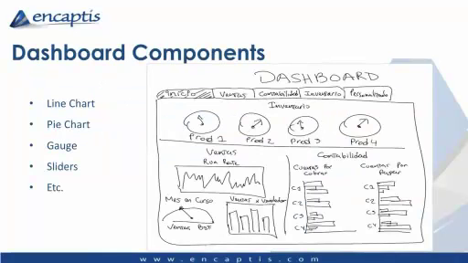To me, a dashboard is actually a combination of different KPIs. In the demo, I will introduce some components such as line charts, pie charts, gauges, and sliders. These components are commonly used.